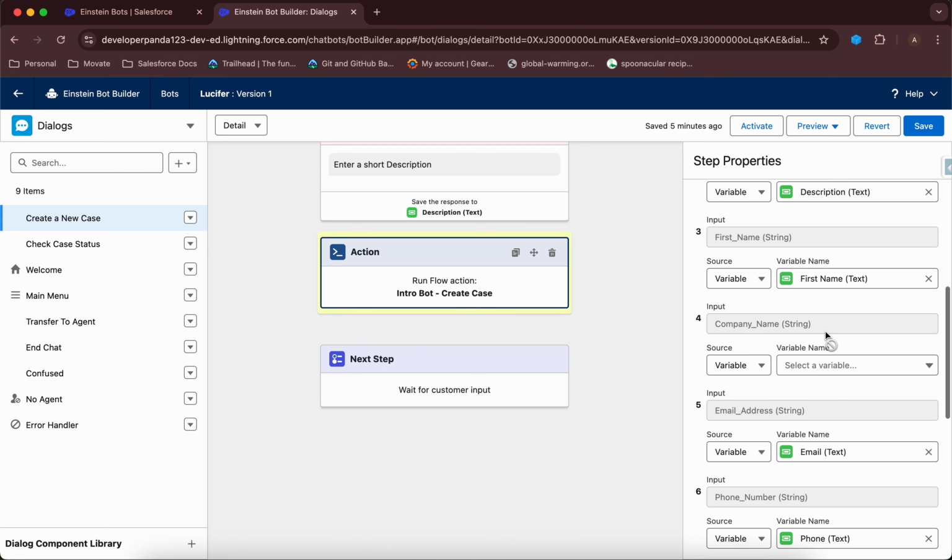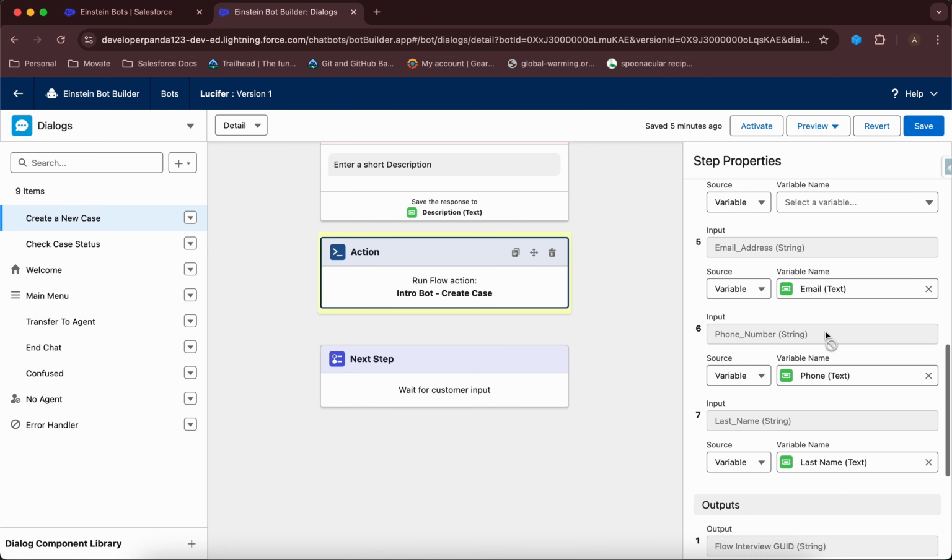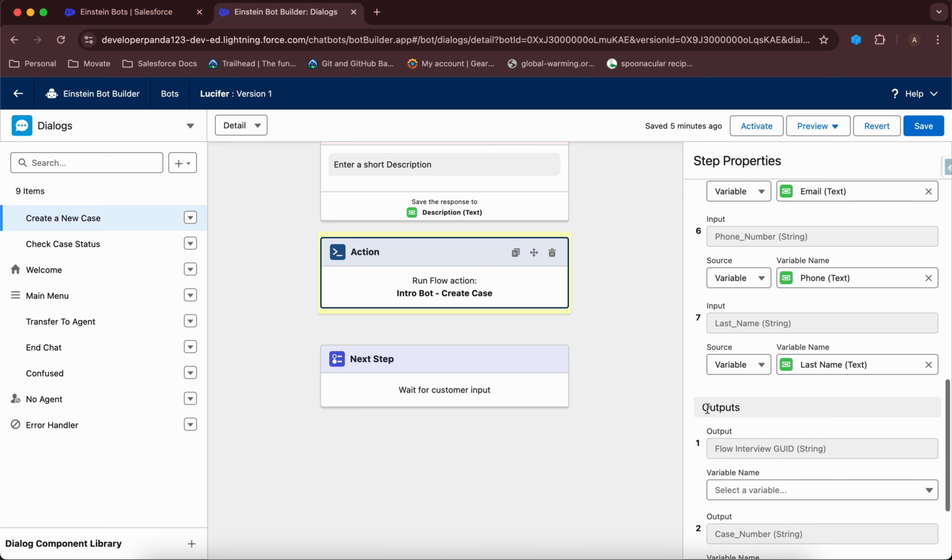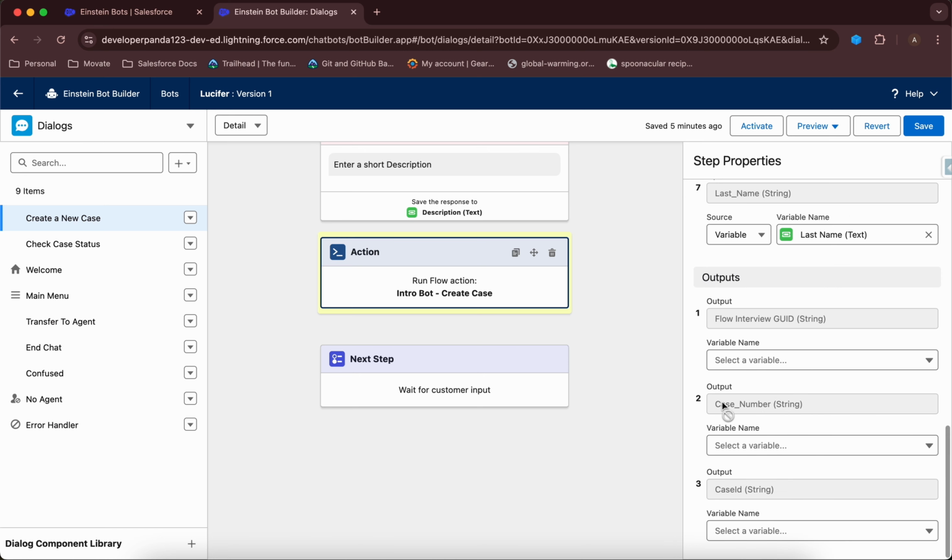We can see that we are using all the variables that we created to store the response to create a case. Outputs are the case number and case id. When our case is created, we want to provide our customer with a case number and case id. So yes, we can do that.